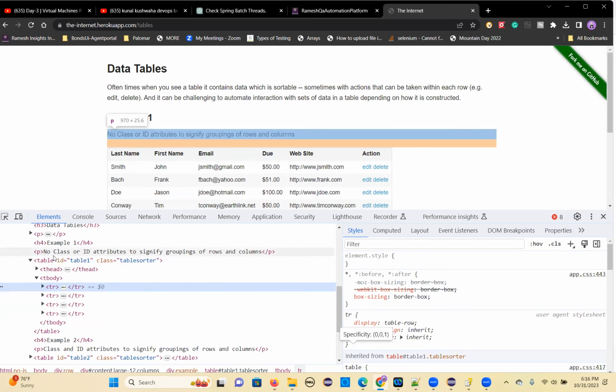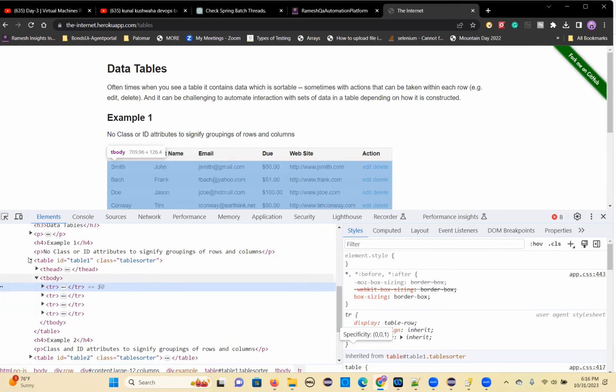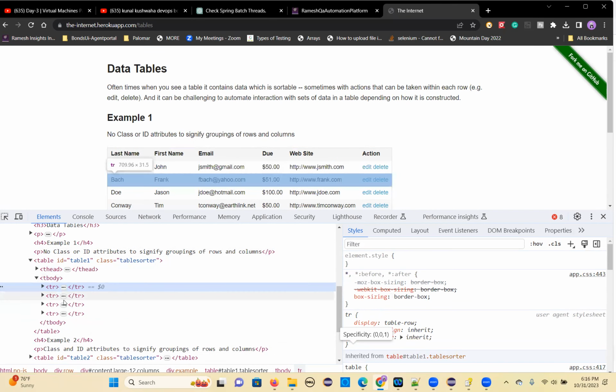So first you need to understand this HTML structure. Any web table has a common structure. You need to get from the table inside all the rows. Then you can get all the columns also. Then you iterate them and you can get the text of all of them. So that's what I'm showing here.